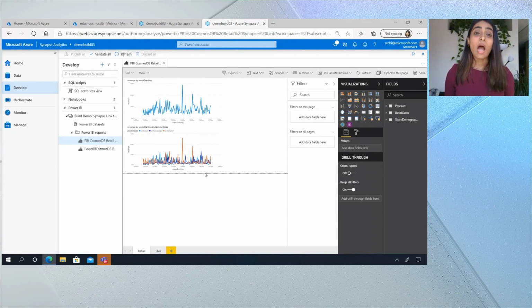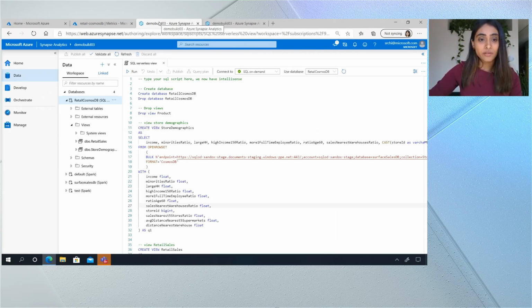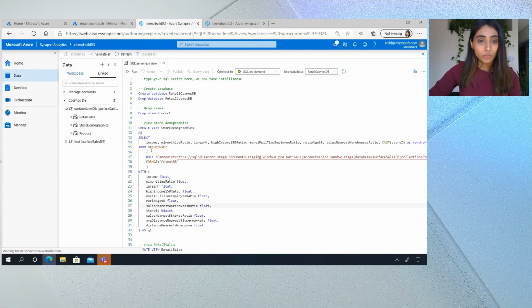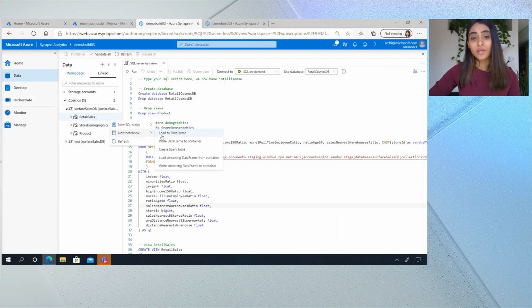Now, let's take a look at how I can create an end-to-end sales forecasting pipeline. Similarly, if you go back to your data tab, when you right click on your Cosmos DB container, similar to how you have an option to create a SQL script, you can also create a new notebook.